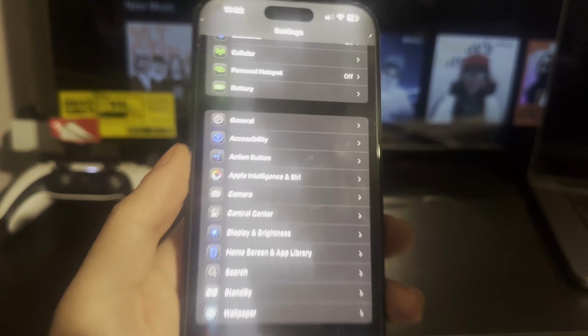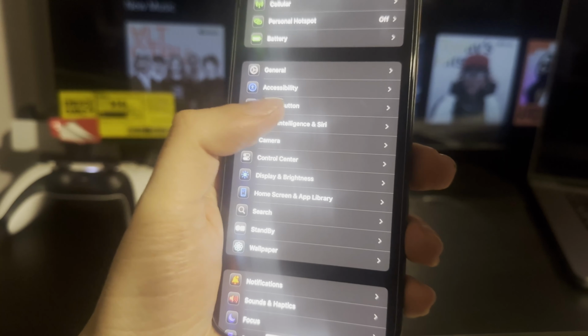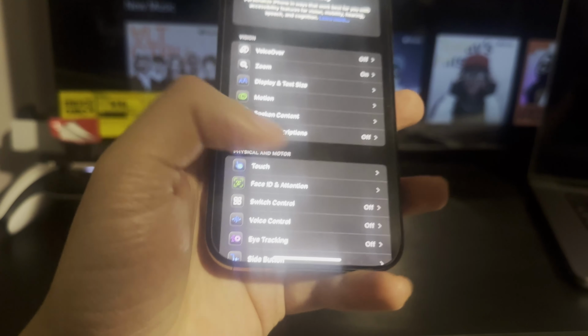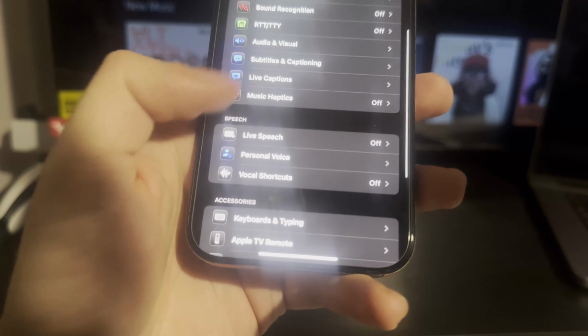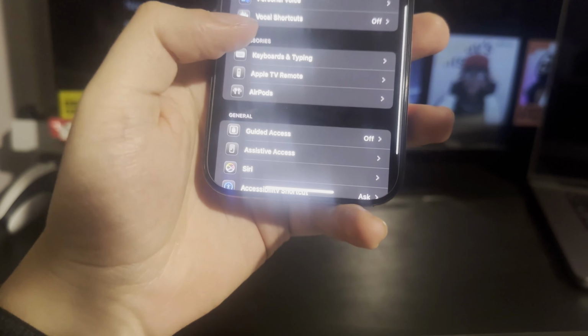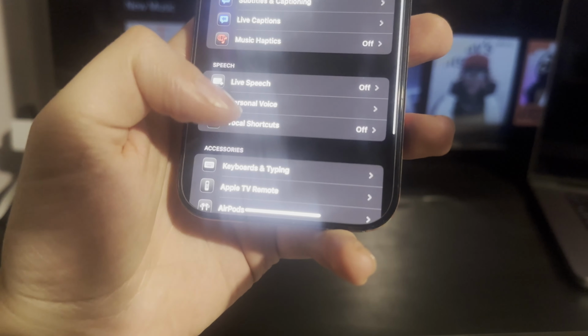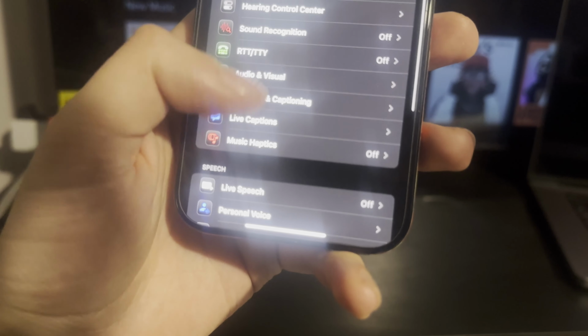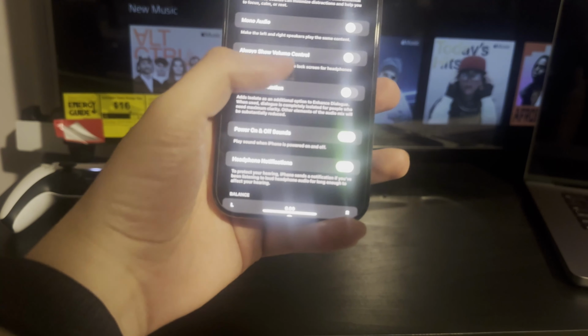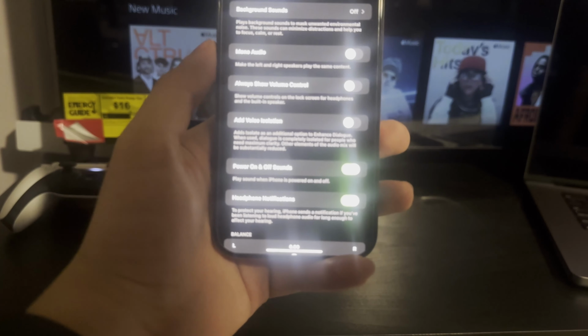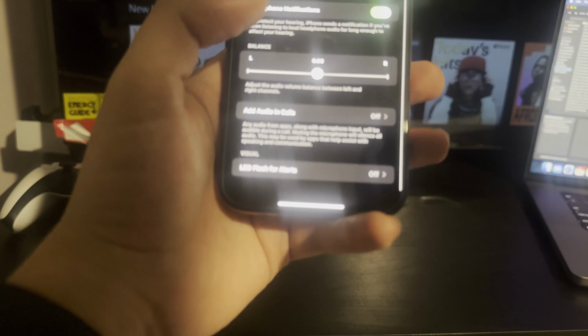Now you can add the volume scrubber like it was in the past by going to Settings, then Accessibility, and then Audio and Visual. Whenever you find that setting, there's a toggle that says Always Show Volume Controls, and when you click it, it will do as it says. It will show the volume controls on the lock screen, and you can scrub through there like it was in the past.